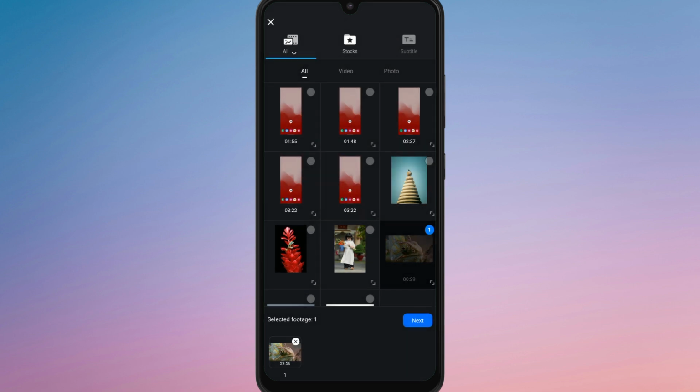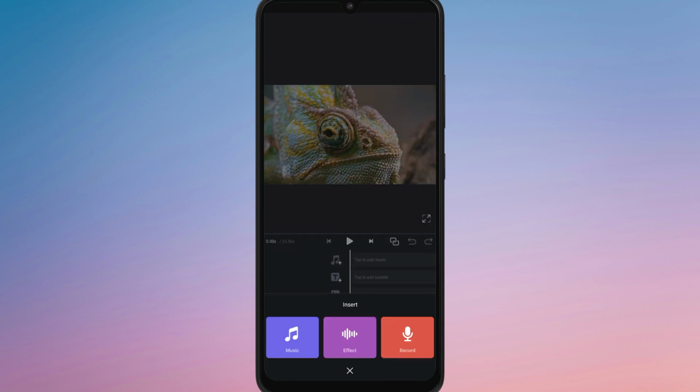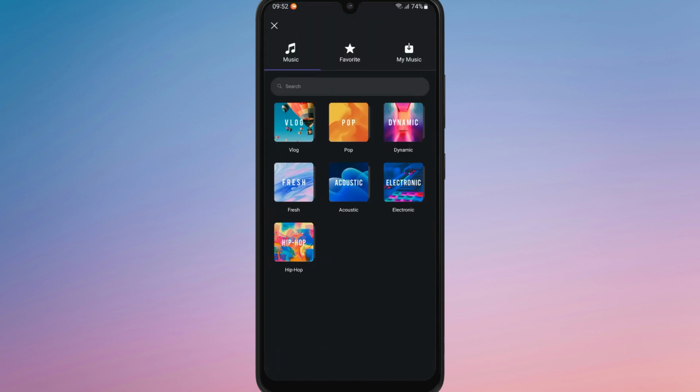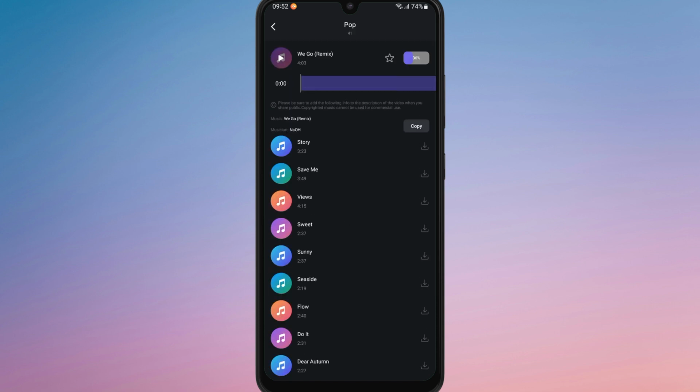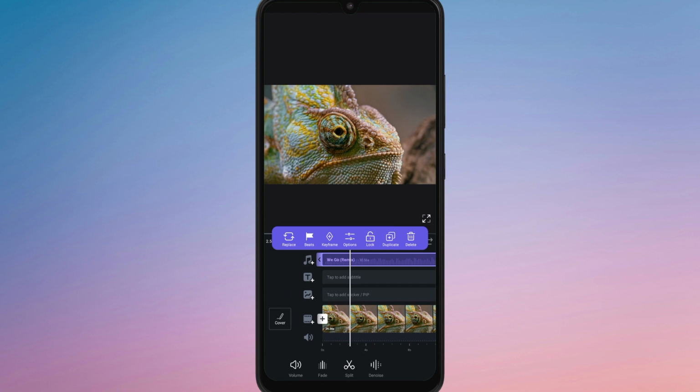Once your project is open, look for the music icon with the plus button in the timeline and tap on it. This option allows you to add background audio to your video. In VN, you can import music directly from your device, choose from the app's built-in music, sound effects, or even record your own voiceover. After selecting your music, it will appear in the timeline just above your video clips.